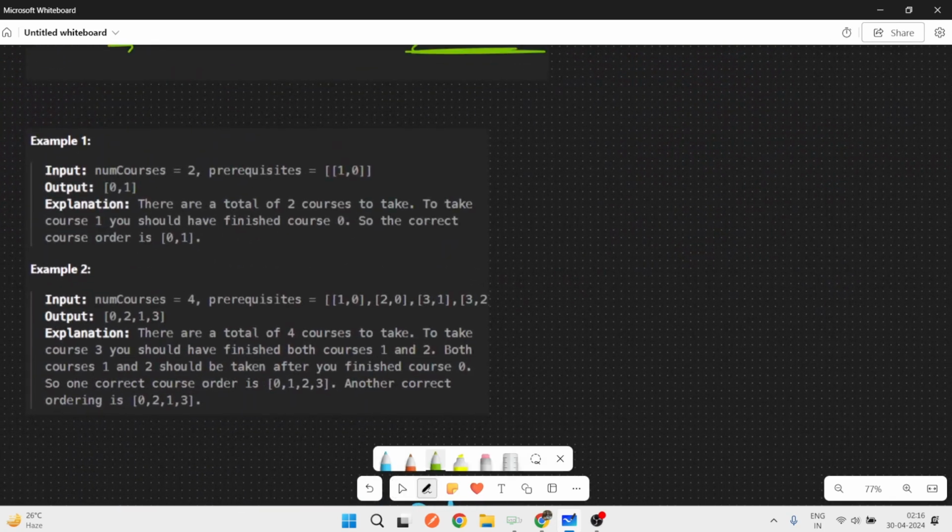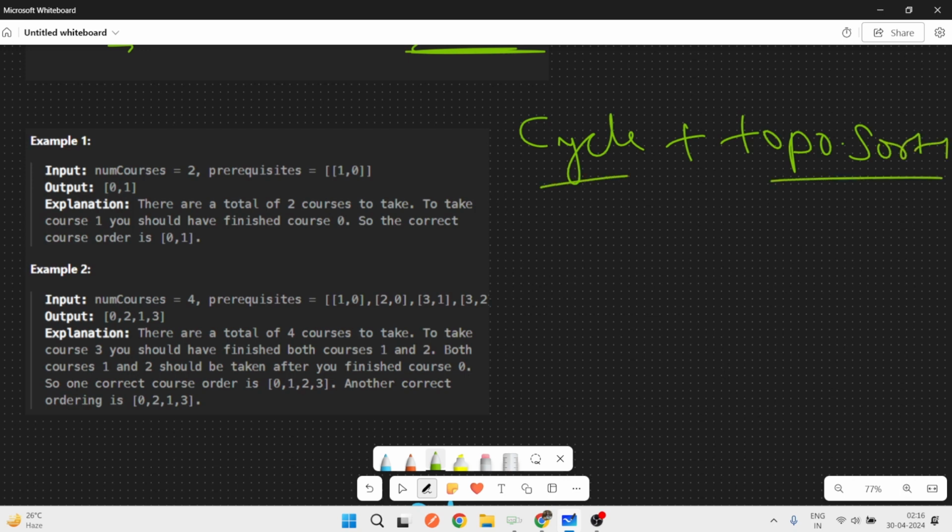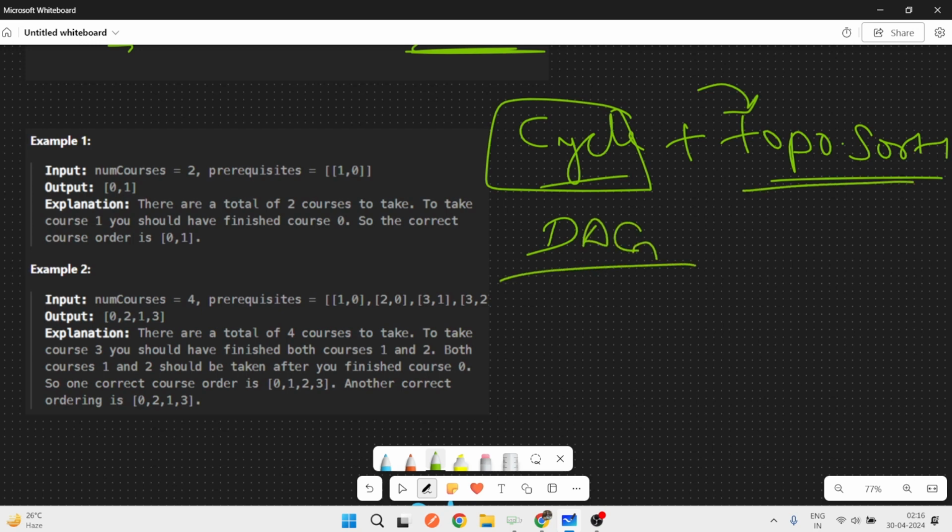This problem is based on two topics. First is cycle detection, then topological sort. Topological sort can only be done if there is no cycle, which means our graph is a DAG, a directed acyclic graph. Then topological sort can work. So how will we proceed?